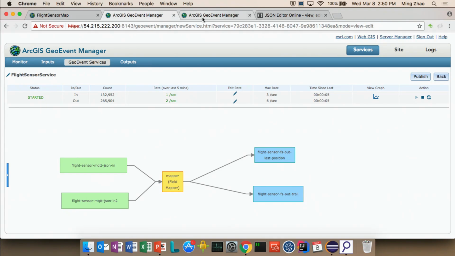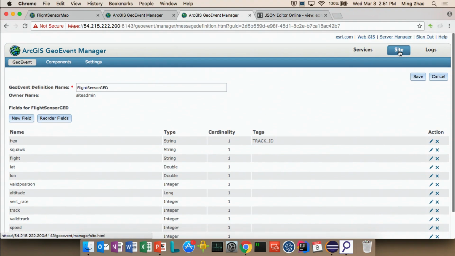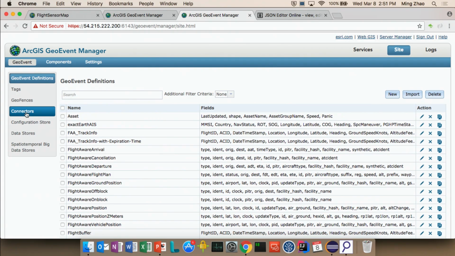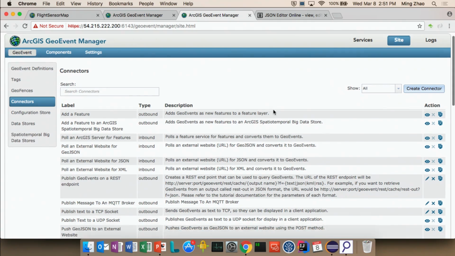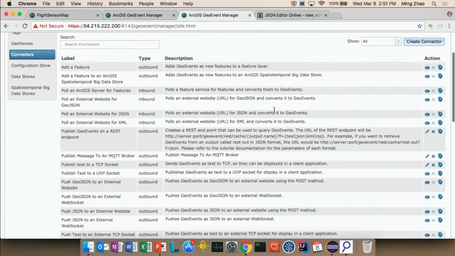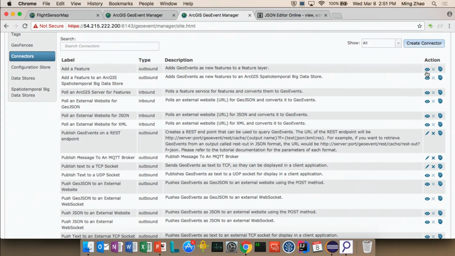All right. So in order to get to the connectors, you'll go to the site on the GeoEvent Manager page, and then click on the connectors here on the left-hand side. And you can see there are a number of connectors here. The connectors that are out of the box, you cannot modify them. So there are icons. There's a view icon here, so you can only look at them. But the ones that you create or the ones that you clone, you can always modify them.